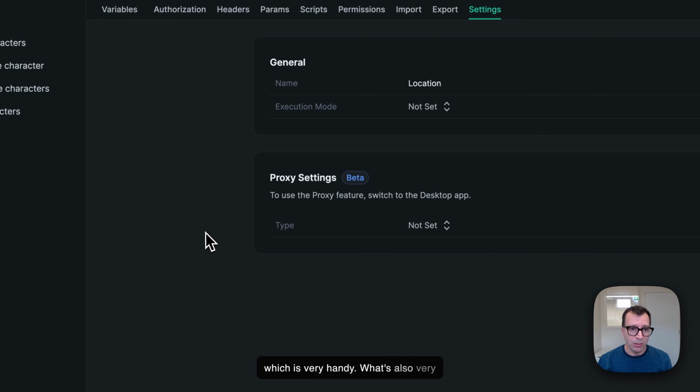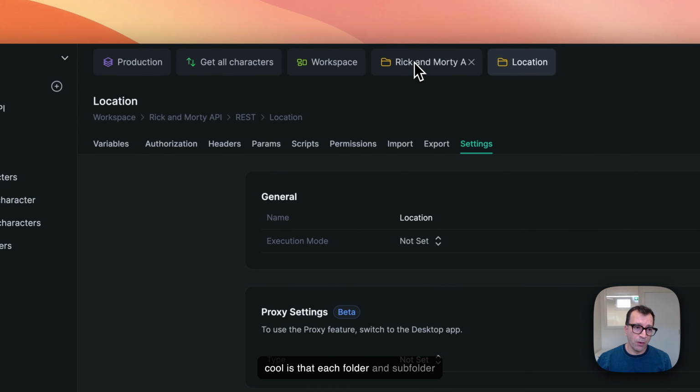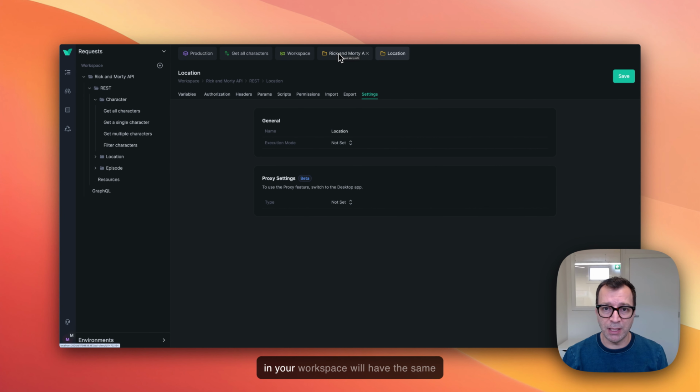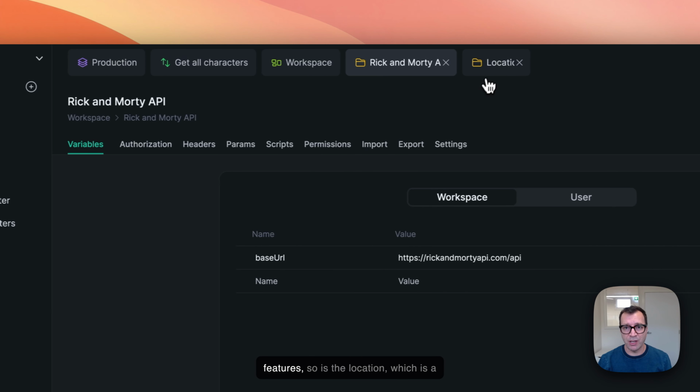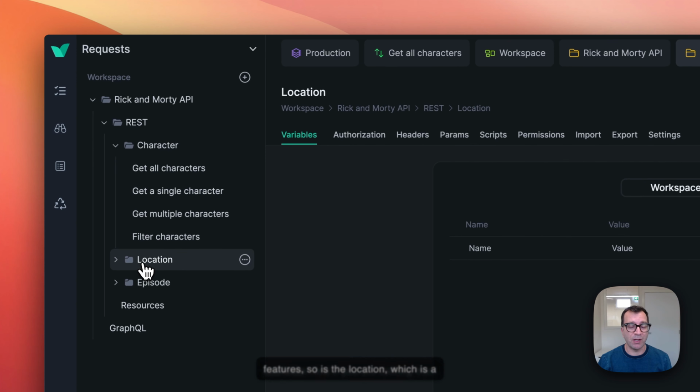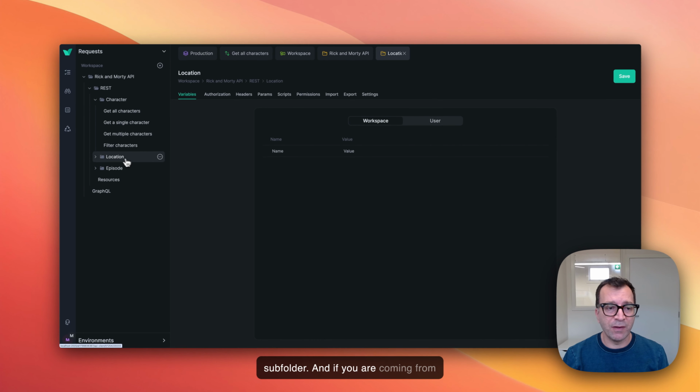What's also very cool is that each folder and subfolder in your workspace will have the same set of features. So Rick and Morty is the root level and has all of the features, so is the location, which is a subfolder. And if you're coming from Postman, again, a lot of features that Postman offers are only available for the collection. So if you have a subfolder, you won't be able to have those features, but in Testfully, everything is available for all of the folders and they inherit the settings.